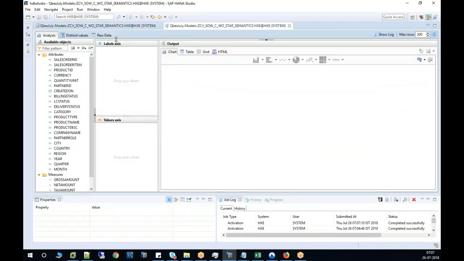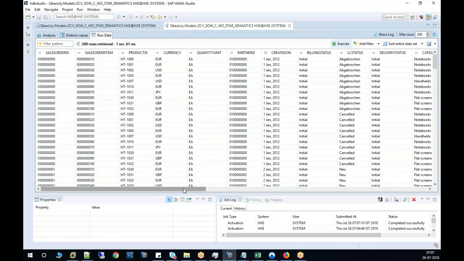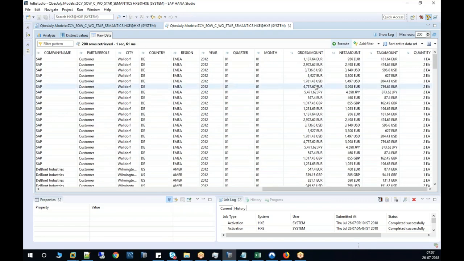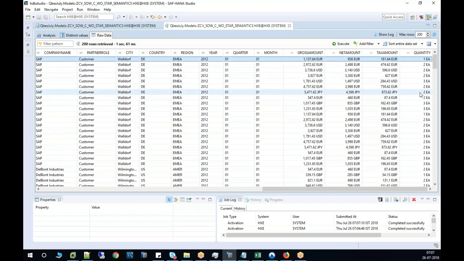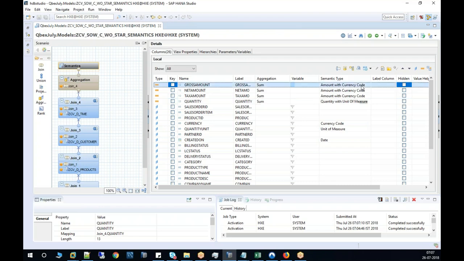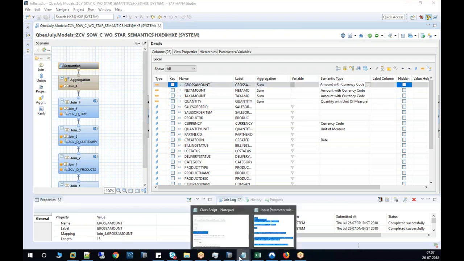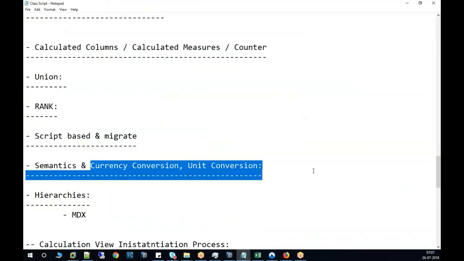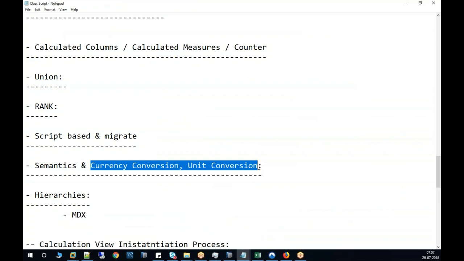Go to countries, raw data. Now look at this. You get to see amount with currency: 1,137 euros, 956 euros, 181 euros, one piece each. Like this, we can use semantics and define more meaning towards those columns. Good. And the same semantics can be leveraged to perform currency conversion and unit conversion.